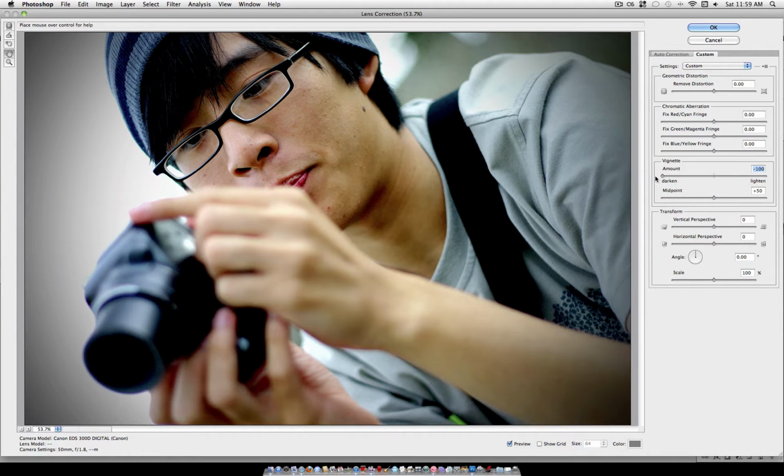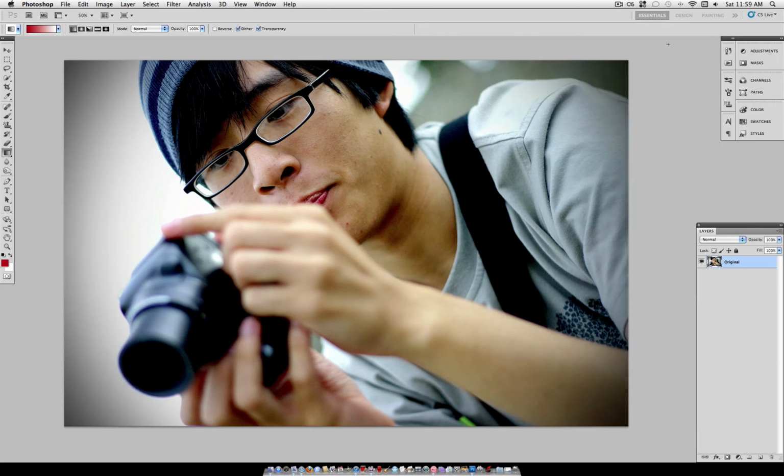So what I'm going to do is create a fully dark one, and the midpoint determines how spread out or contained your vignette is. So I'm going to create a dark but contained vignette at -100 amount and +80 midpoint. And once you're happy with that, go ahead and select OK. And as you can see, we've created a nice vignette.